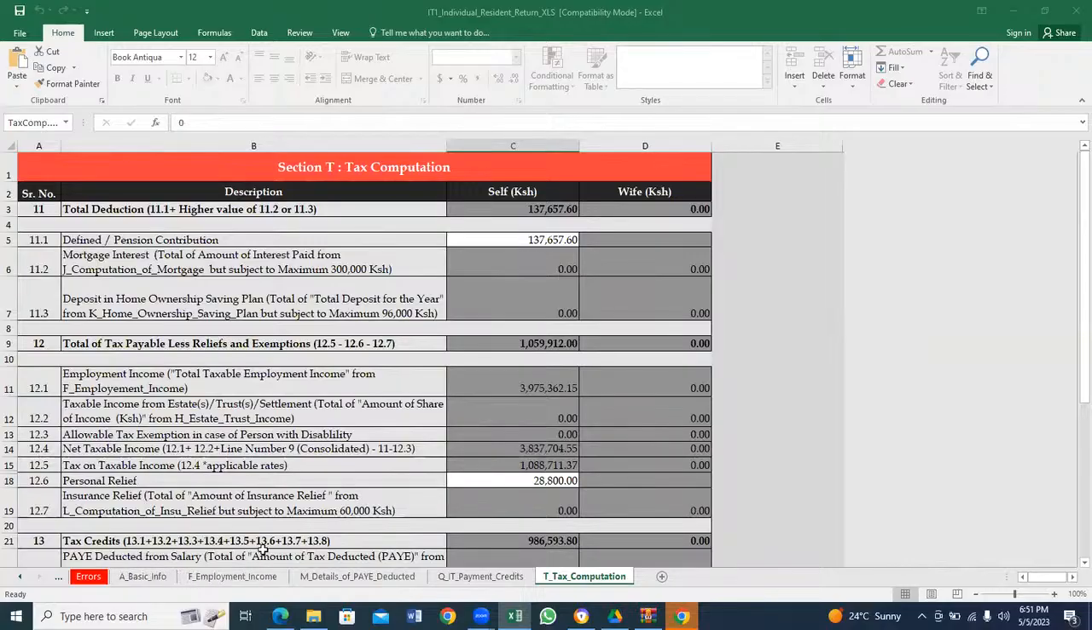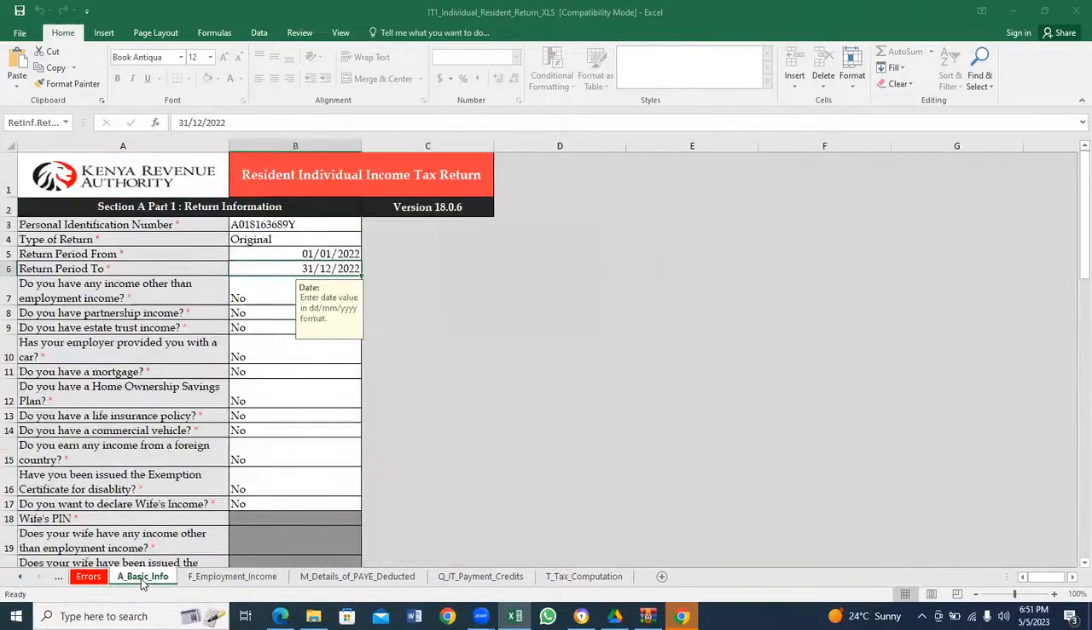So the only way to explain that reduction from 3.8 to 3.6, I come to basic information here, then I go to row 11.